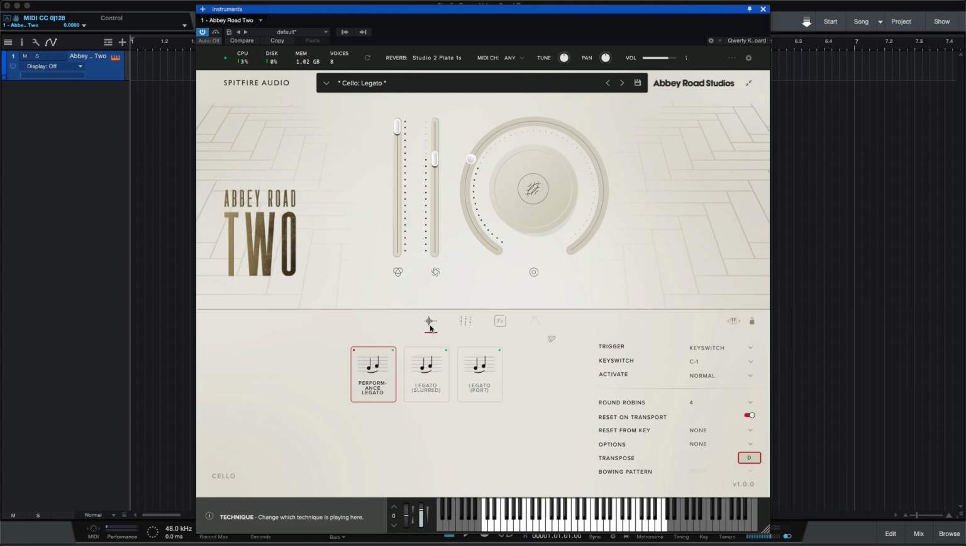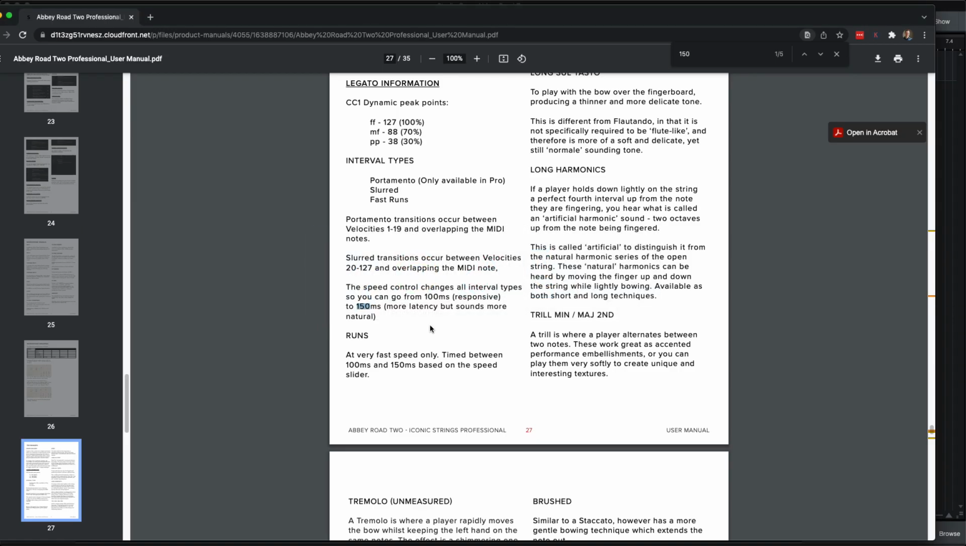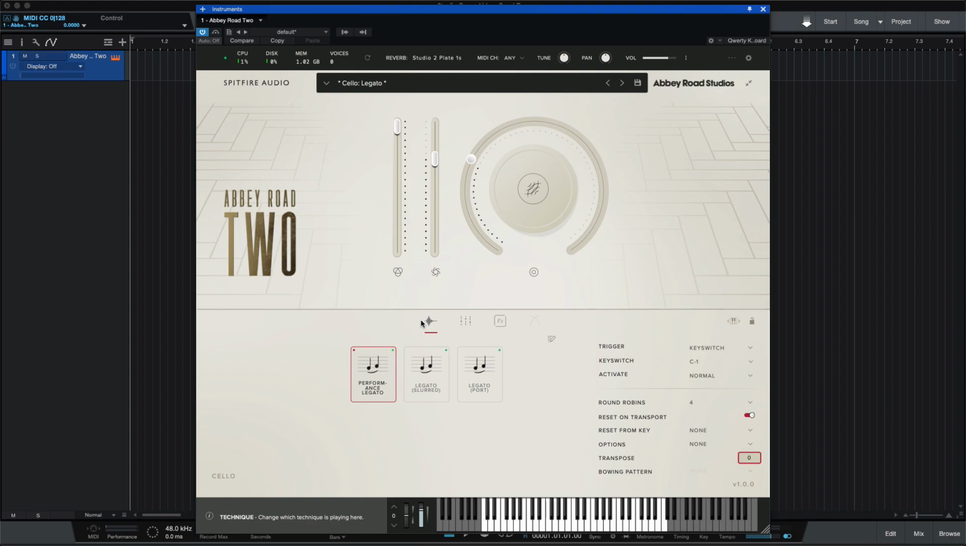I can trigger portamento with velocity if it's under 20, I think. CC dynamic peak points for legato: 100%, 70%, 30%. Velocities 1 through 19 are portamento, and slurred transitions are going to be 20 through 127. So what I'm saying is that any velocity that's not a portamento is going to be determined by your CC1 position. Hopefully that's obvious now. I've restated it like 3 or 4 times. Now hopefully I can move on.